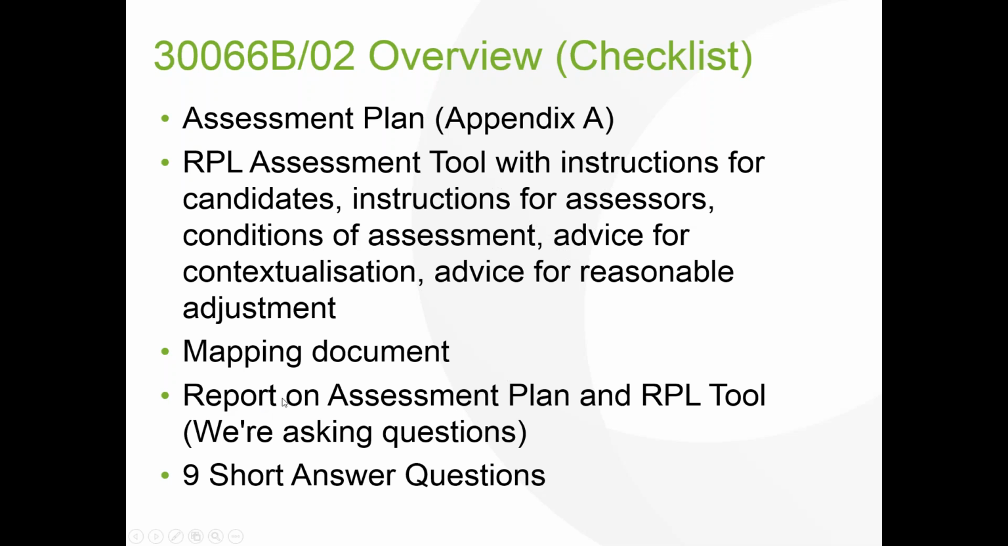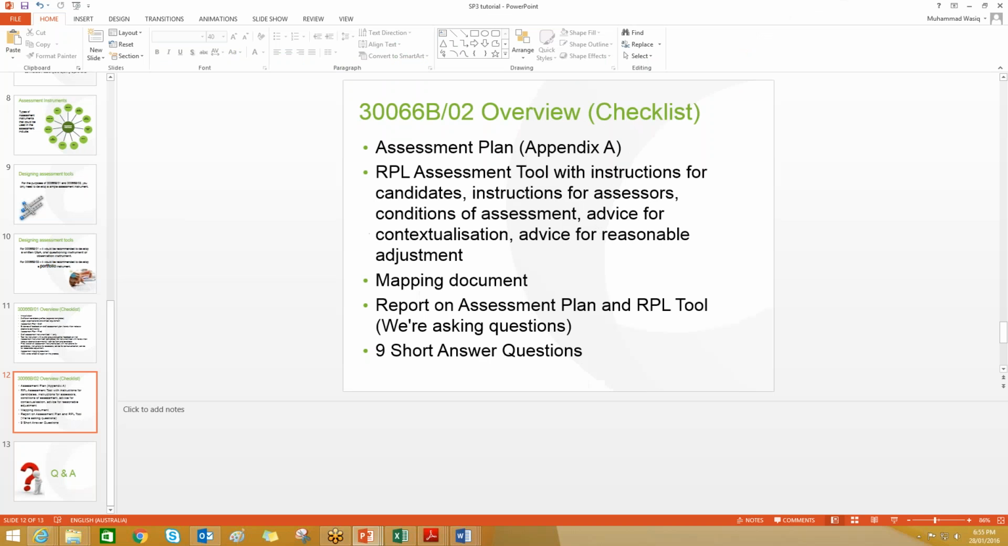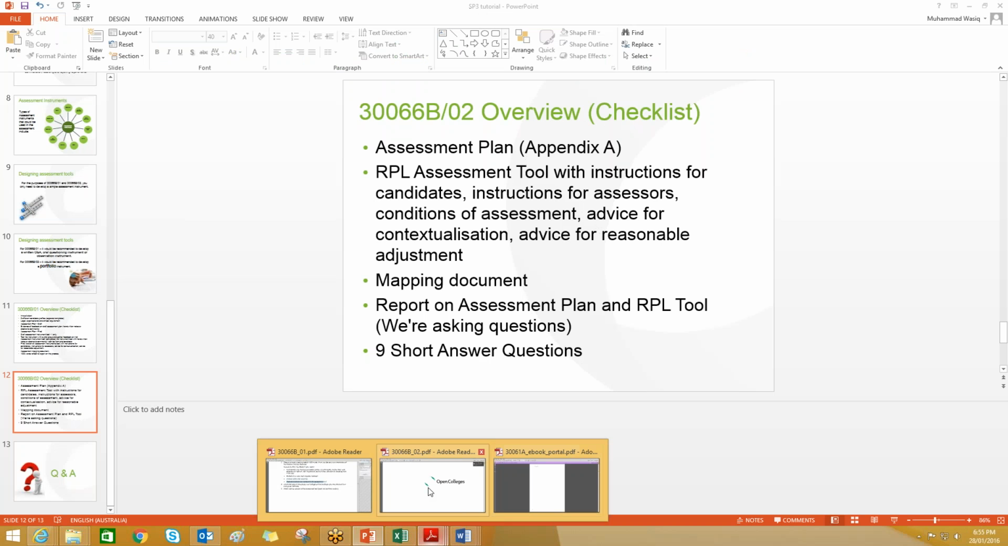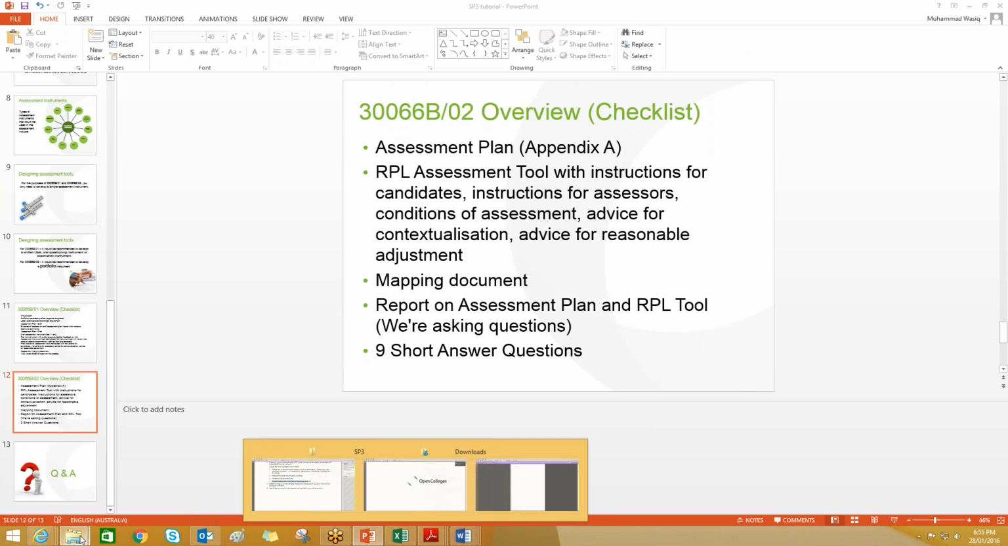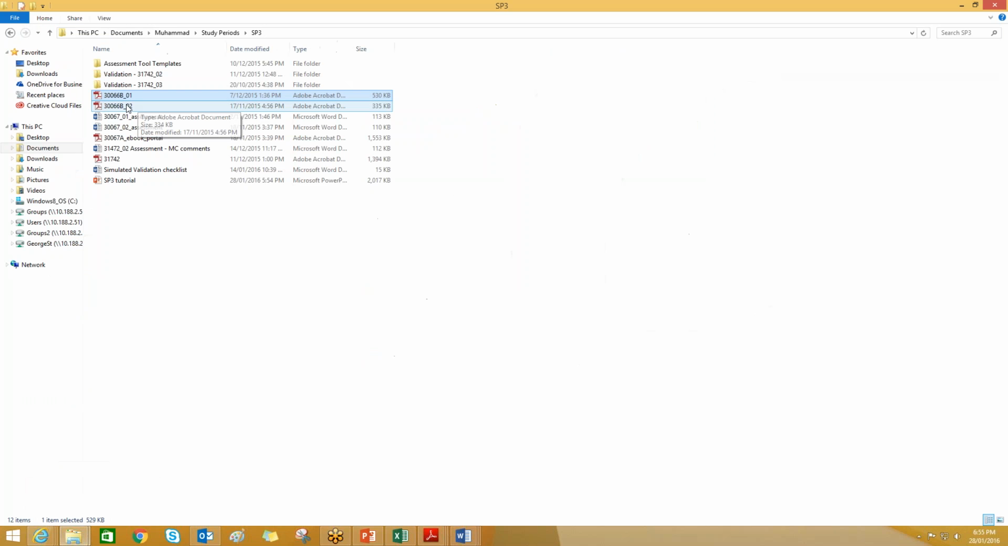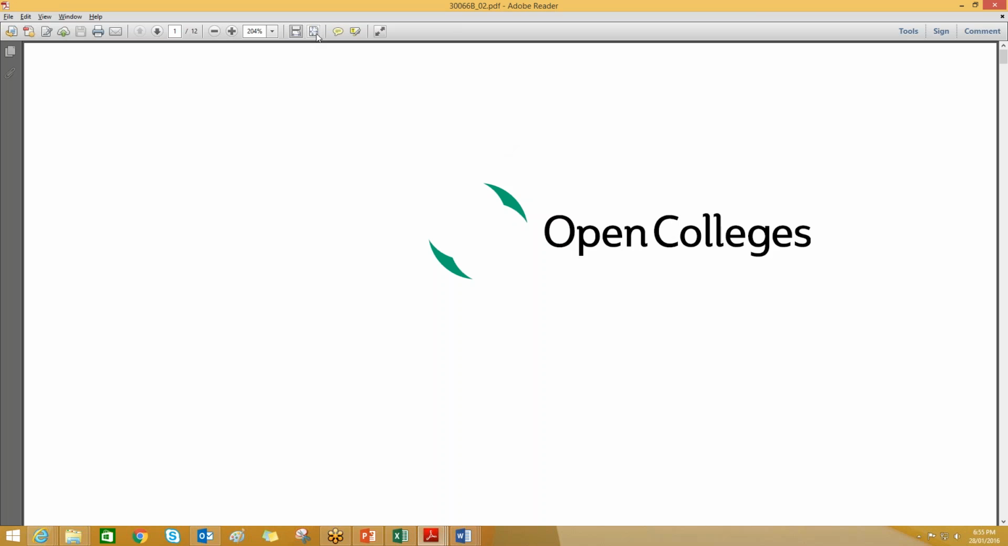Then there's the report on assessment plan on RPL tool. We are asking a few questions, and there are 9 short answer questions. Let's go through those questions very quickly, and then I'll ask you if you have any question.